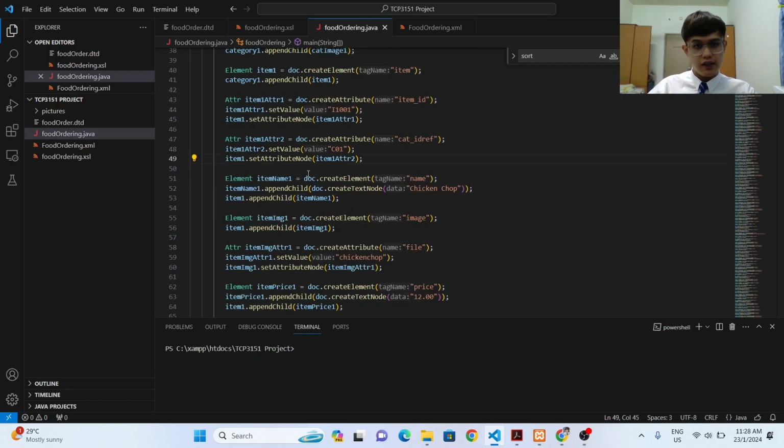So next we create a child element for the item, which is called item name. Okay, so for the name of the item that we create text node, it is chicken chop. Then we append child for item 1 with item name 1.